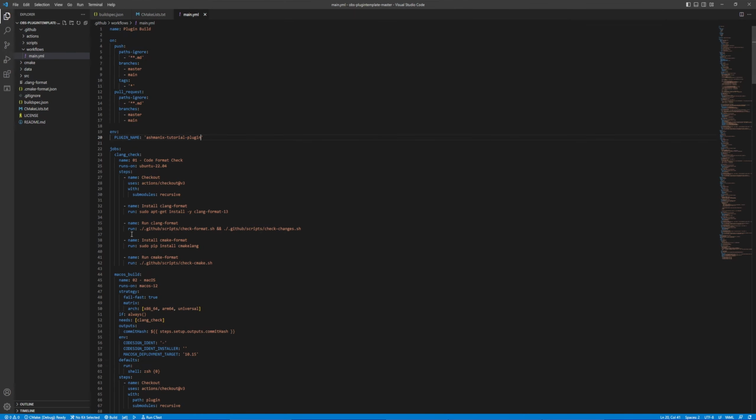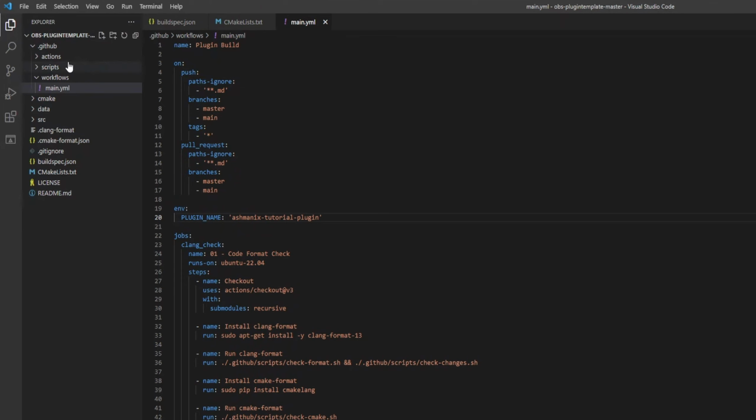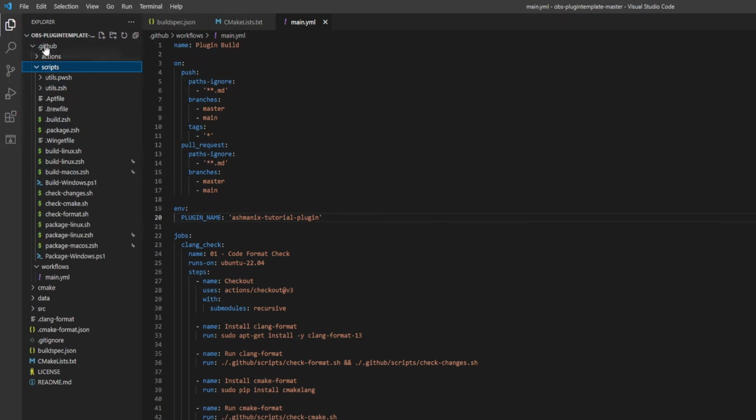And what we can try and do just to make sure that this works is we're going to run the scripts. So this is the powerful thing about this template that OBS has created, is that there's a whole bunch of scripts in here that will automatically build your plugin. They will download the requirements. So this will download a copy of the OBS repo, as well as some dependencies depending on what you're using, and it will build the plugin.